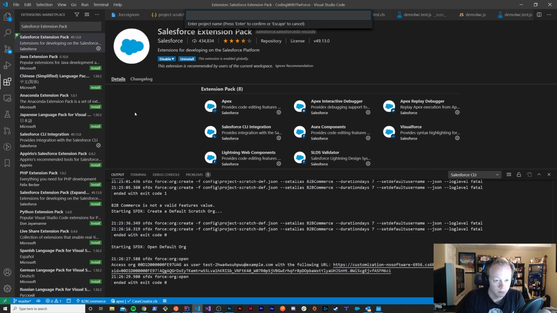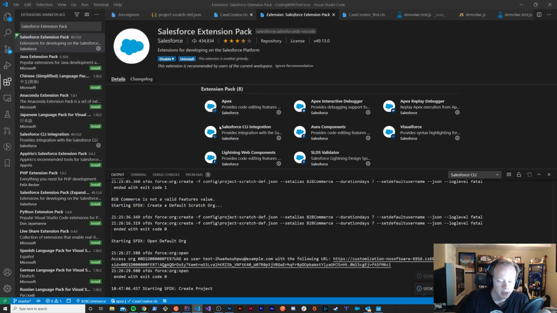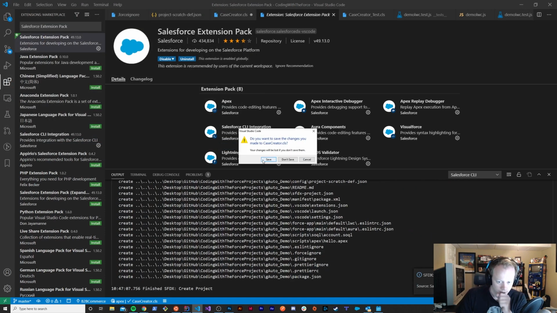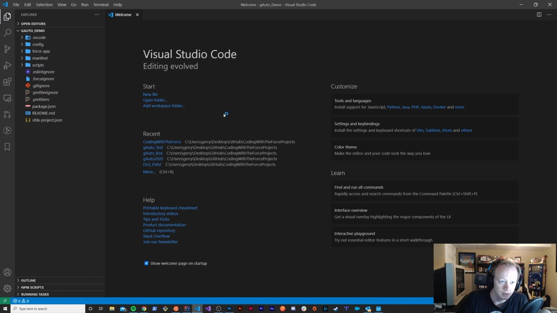Okay, and then you'll put in whatever project name you want. So I'm going to call this Giotto Demo, because the name of my namespace in my org is Giotto. And you basically are just going to pick a folder wherever you want on your computer that works for you. So I've already got that set up. And ooh, this won't pop up, but I was just showing you guys that case creator thing. I'm just going to hit don't save.